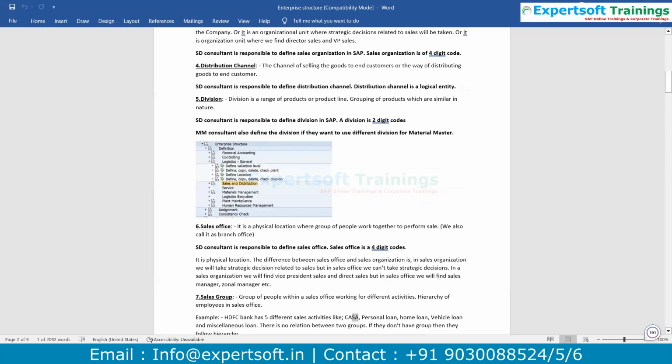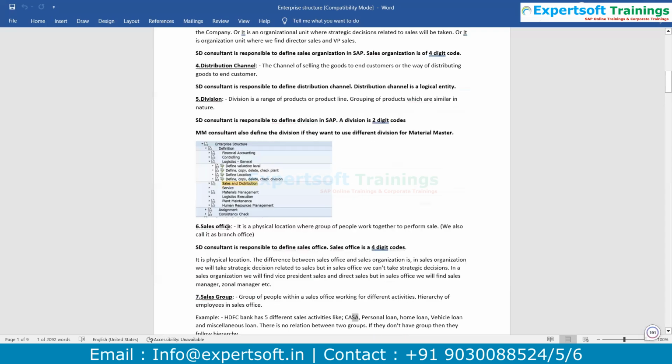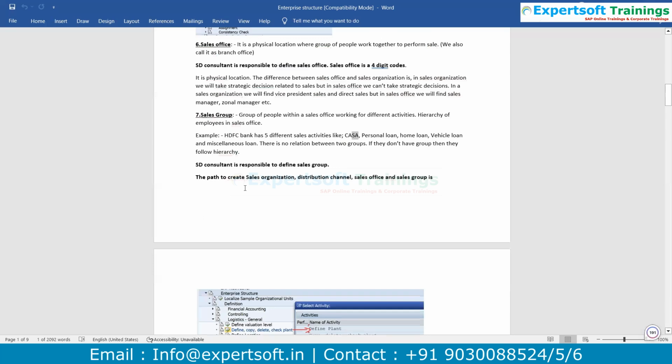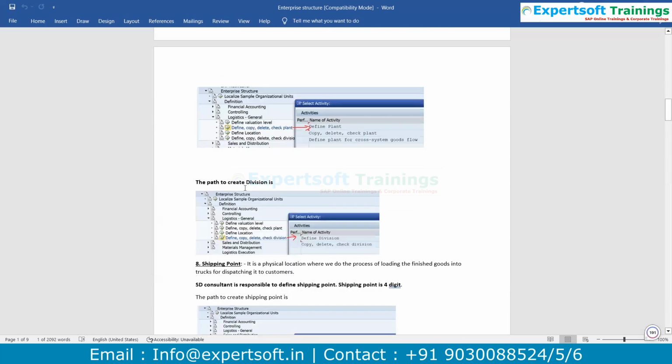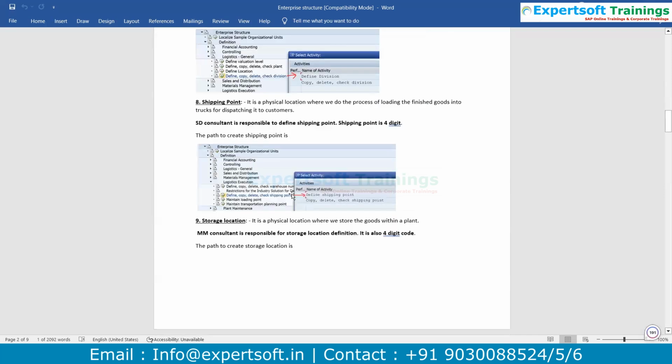These 5 organizational elements: sales organization, distribution channel, division, sales office, sales group. The SD consultant is solely responsible to create all these organizational elements. How to create these organizational elements, what is the path and other things, we'll be discussing starting from tomorrow. There are 2 other organizational elements which are very important from the SD consultant perspective. One of them is your shipping point.